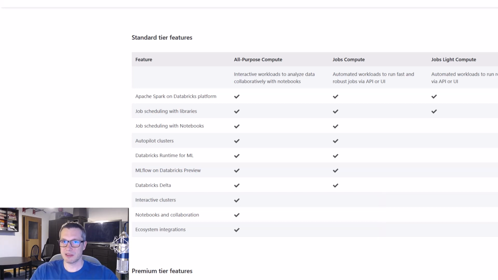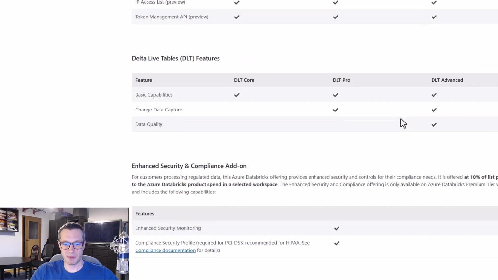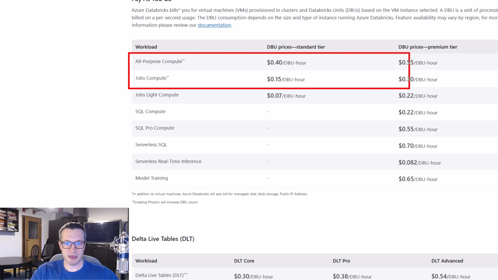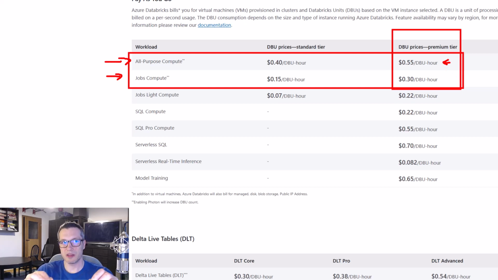Alright, but how does it impact the price of those two cluster types? So let me scroll down a bit up to some numbers. Alright, and let's analyze those two types of clusters, all-purpose compute and jobs compute. And because we are using premium tier, let's also focus on these values. And as you can see, those interactive clusters, when a developer can connect and work with the notebook interactively, is almost twice as expensive as the jobs compute one.